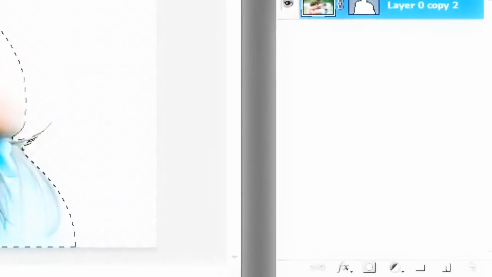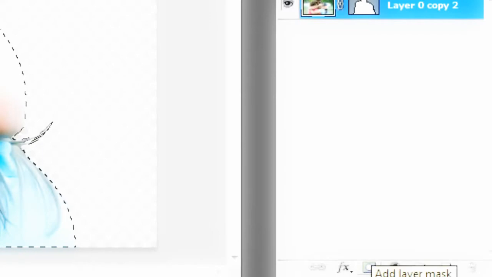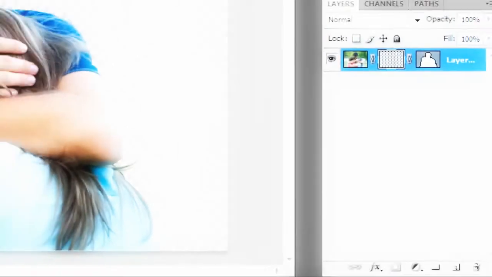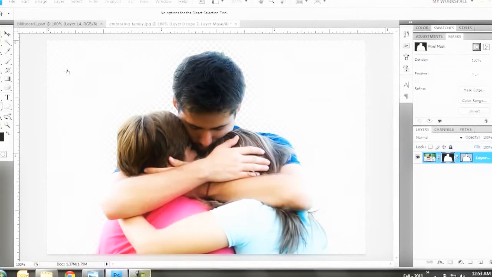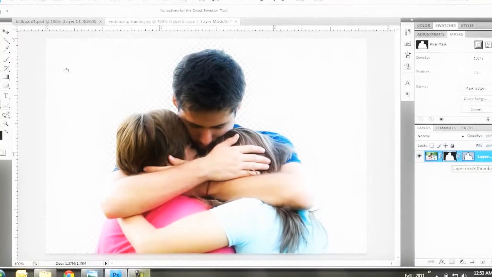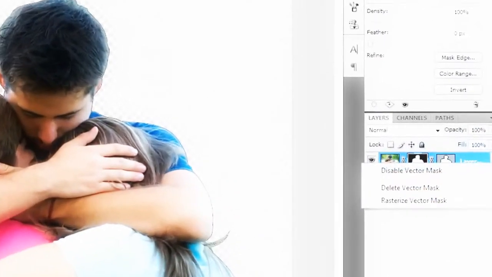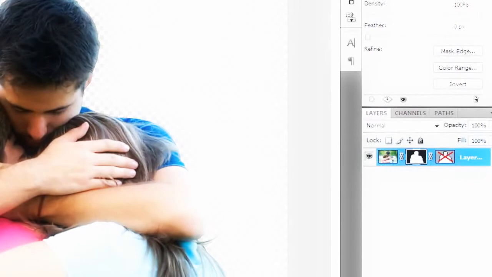If you go to the bottom right side, there's this set of tools here. If you click on the square icon with the round circle in the middle, click on that, and it doesn't look like anything changed. But if you look in your Layers panel, you can see that a thumbnail has been added, and that's the pixel mask. If I disable the vector mask, it looks like nothing happened.